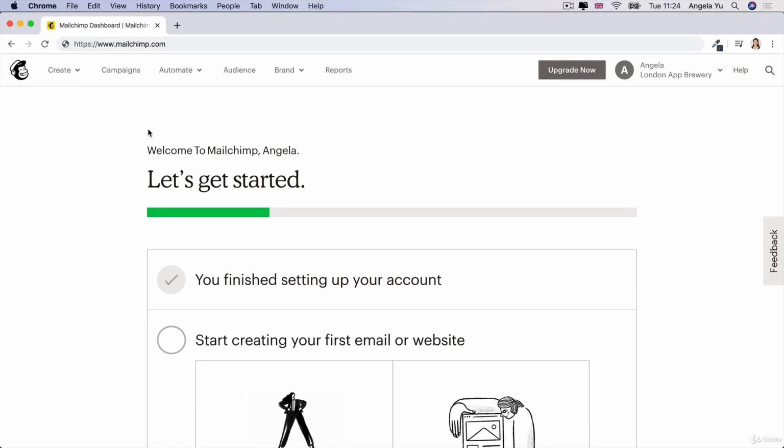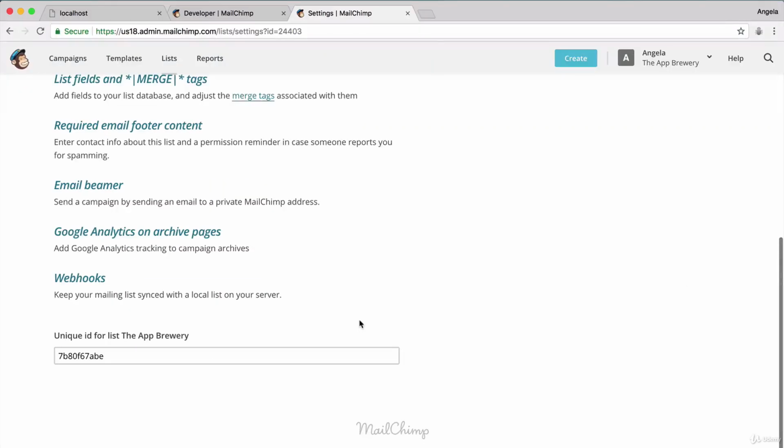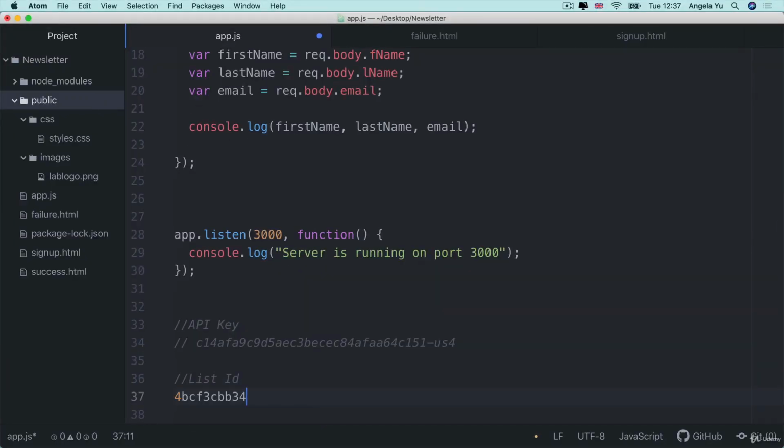If you go back to Mailchimp.com, and presuming that you're already logged in, you can simply go to Audience and Manage Audience, Settings, and scroll down to get your unique ID. This is your audience ID, or also known as list ID. And that is going to help Mailchimp identify the list that you want to put your subscribers into. So let's go ahead and copy that and paste it at the bottom of our app.js, and we're going to comment it out as well. Now that we've got our API key and our list ID, then we're ready to move on to the next step, which is to start sending our request to Mailchimp.